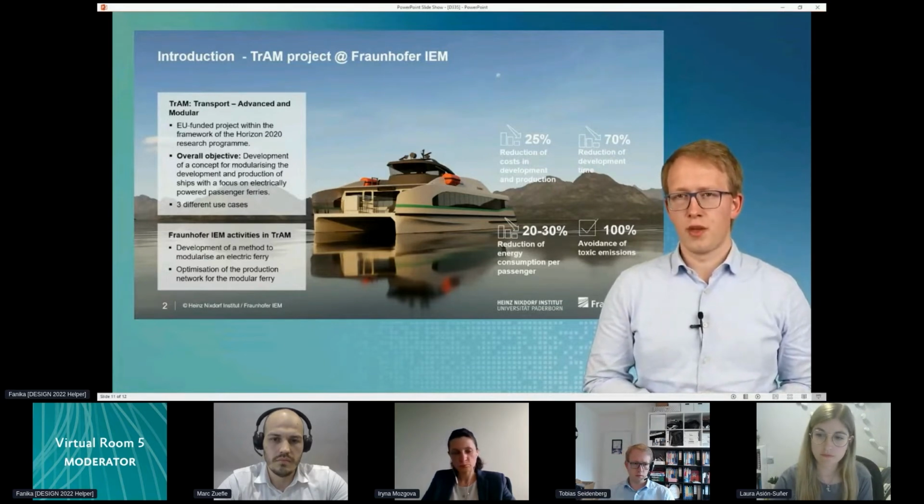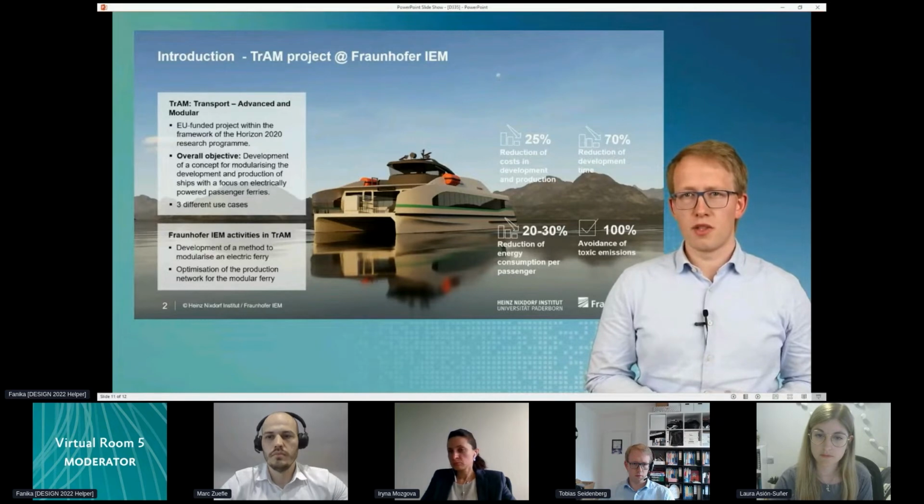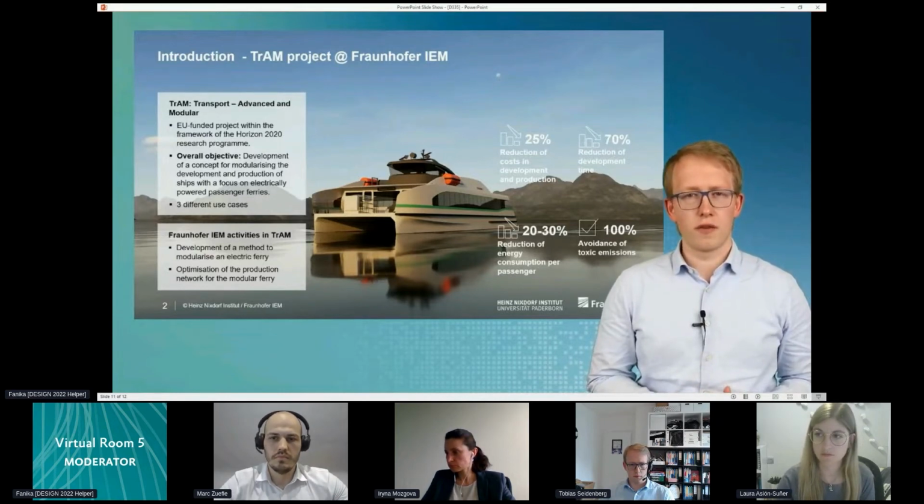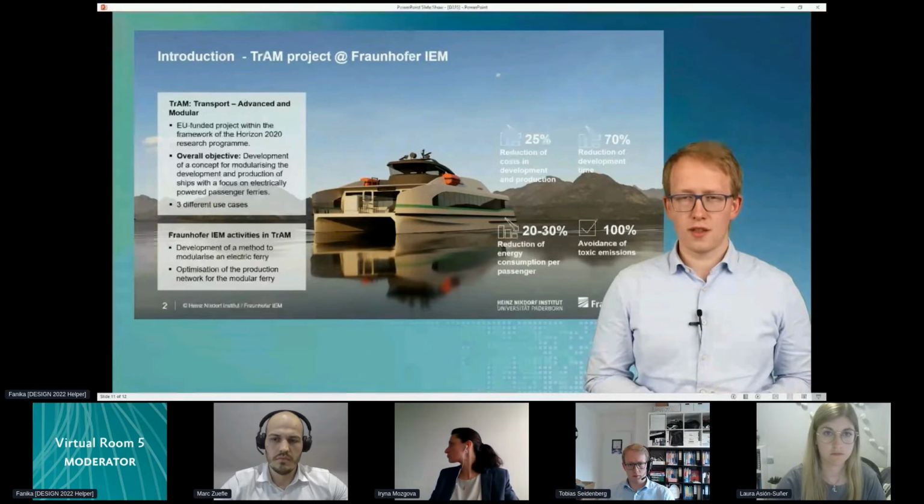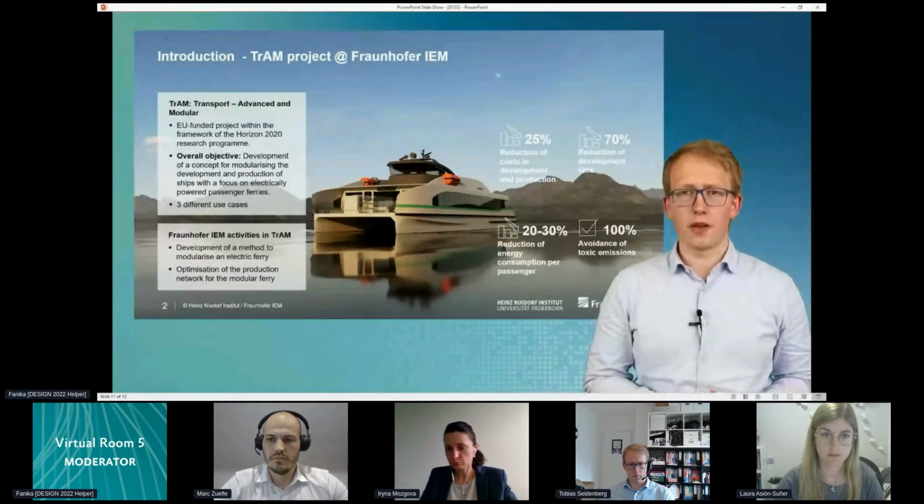And this needs to be done because of the rising urgency in changing conventional ferries into fully electric zero-emission ferries. And the traditional shipbuilding is just not fast and efficient enough to provide these ferries at a competitive cost. Therefore, we're trying to do modularization.